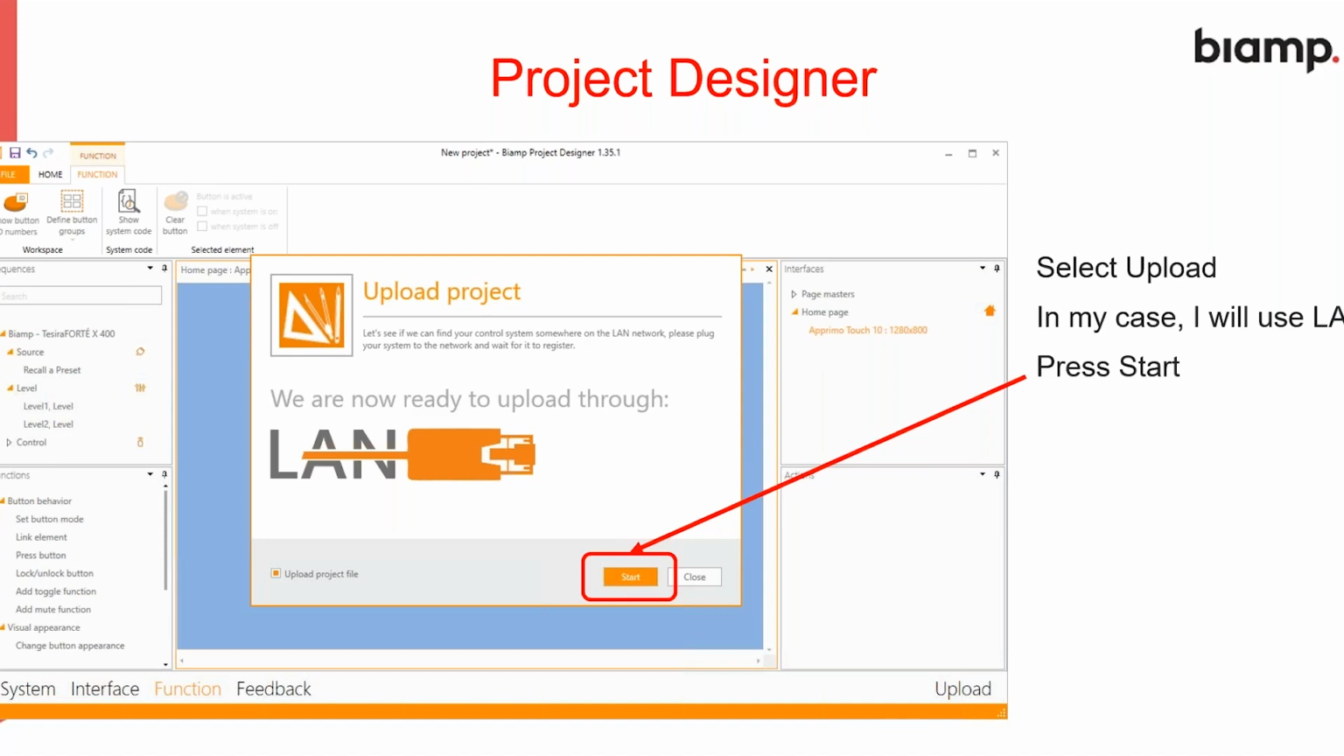Some products can use USB, some products can use LAN, or some can use both. I predominantly use LAN nowadays, but some people prefer, for a completely standalone project, just to use the USB. So in my case, I've selected LAN, or it auto-selected LAN because it only has that connection.